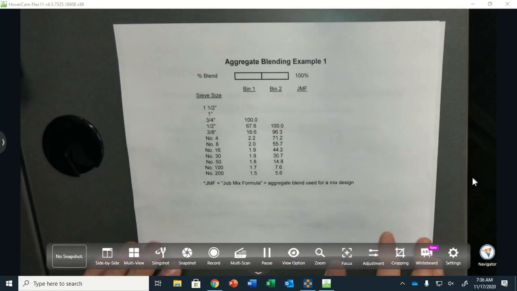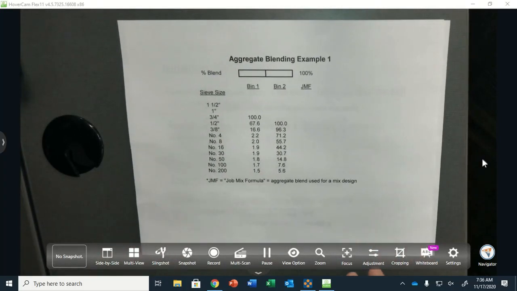All right, so blending. So we're moving into asphalt. So what are the two ingredients of asphalt? Aggregate and asphalt cement or binder. Okay?